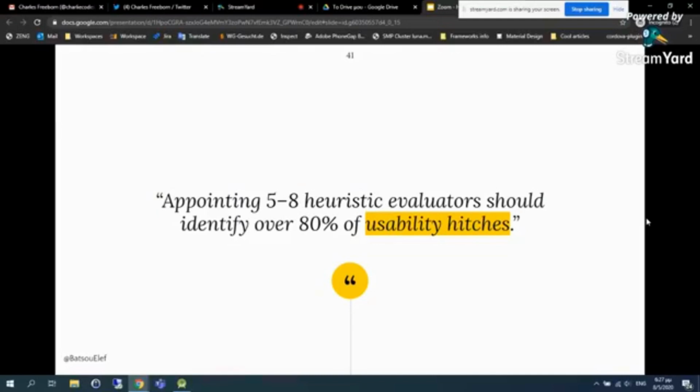Appointing 7 to 8 heuristic evaluators should identify over 80% of usability issues. This means that it's really important to do that research. It can really help you and it can save your product.